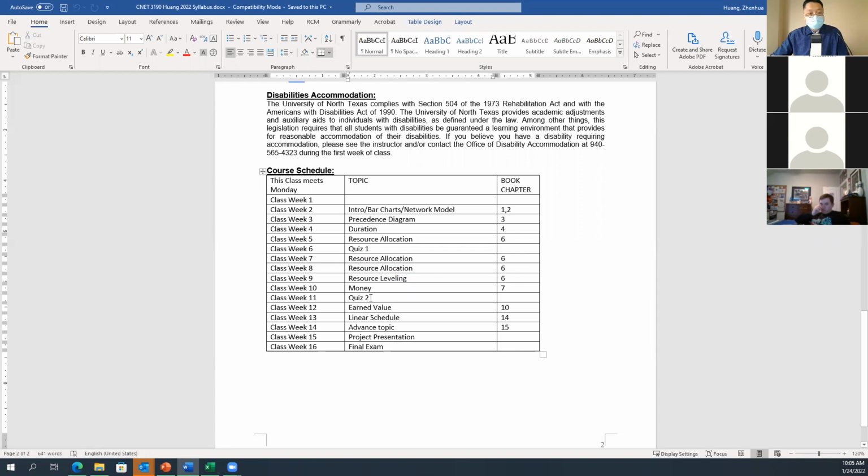And then week 11 is quiz number 2. After that is the earned value topic. Earned value is the name of a method. This method tells us the status of a project, which helps us manage and control a project. Are we ahead of schedule or behind schedule, under budget or over budget type of problem?